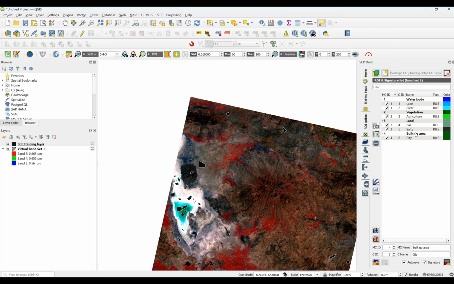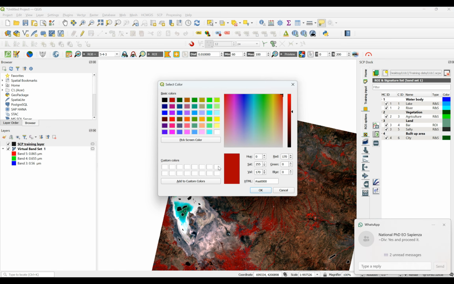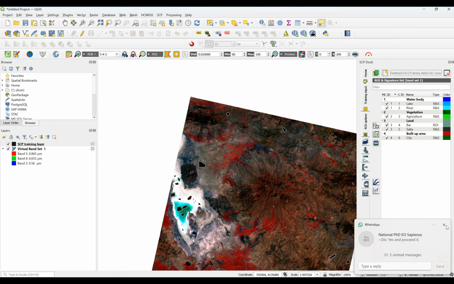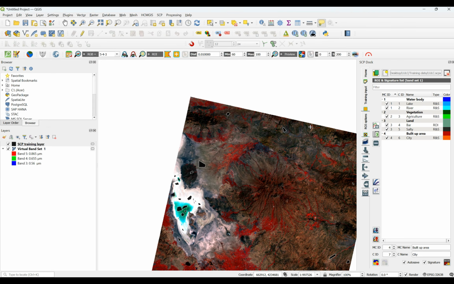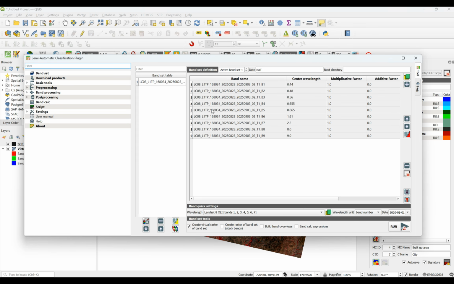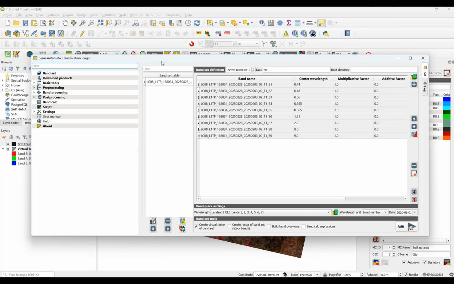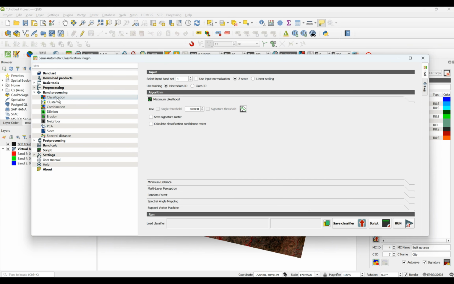I'm gonna change the color. For example, for micro class, I have this one, and for class, this one is good. Right now, we collected our training data for different classes, in 7 classes. In order to do a land use land cover classification, I'm gonna go back to my plugin, from band processing, classification.